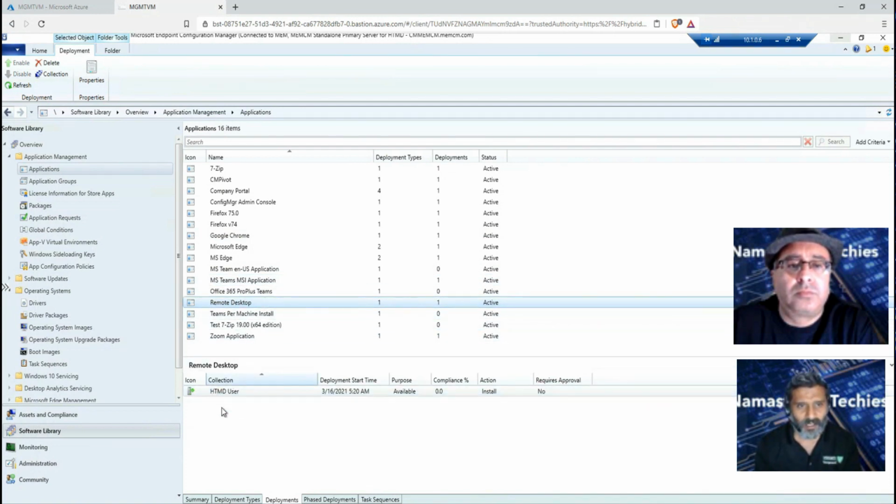So you can see remote desktop is a user deployment and it is available, and these types of user deployments are available in company portal if it's available. So user deployments, but not device deployments. Yeah, and if it's required, it does not show up in the company portal.